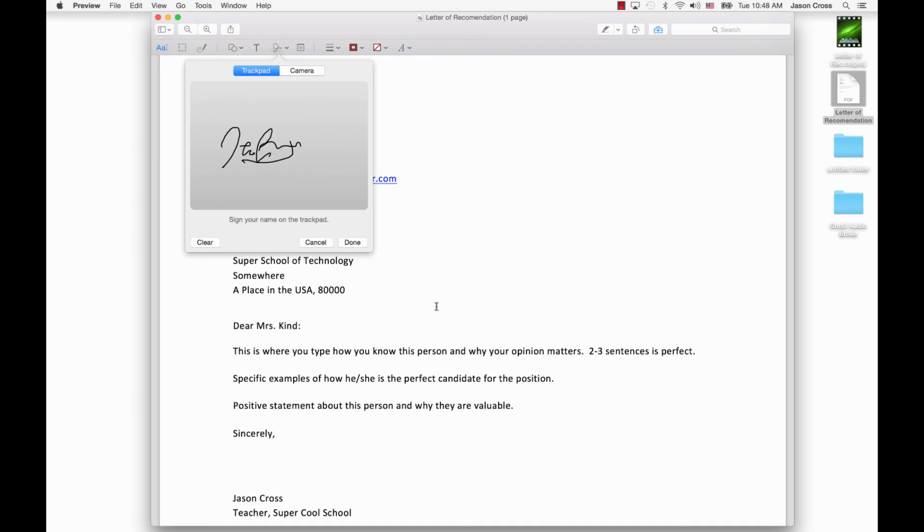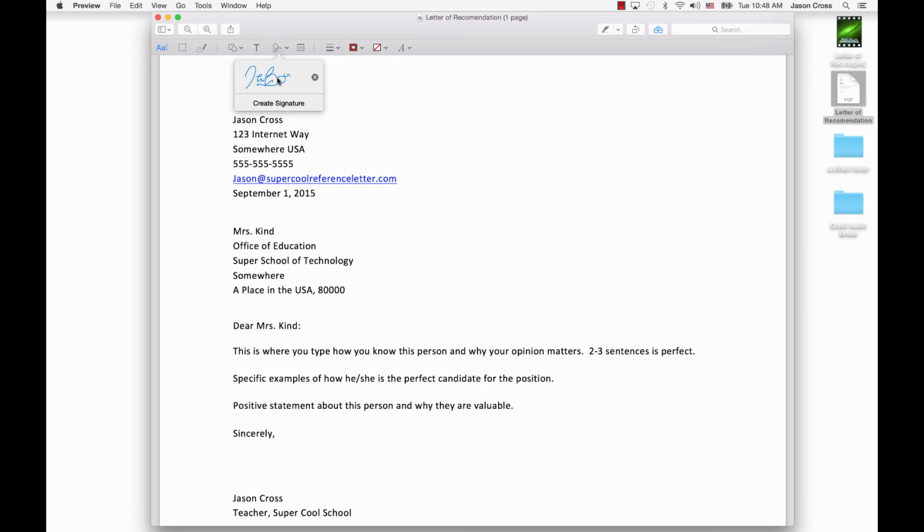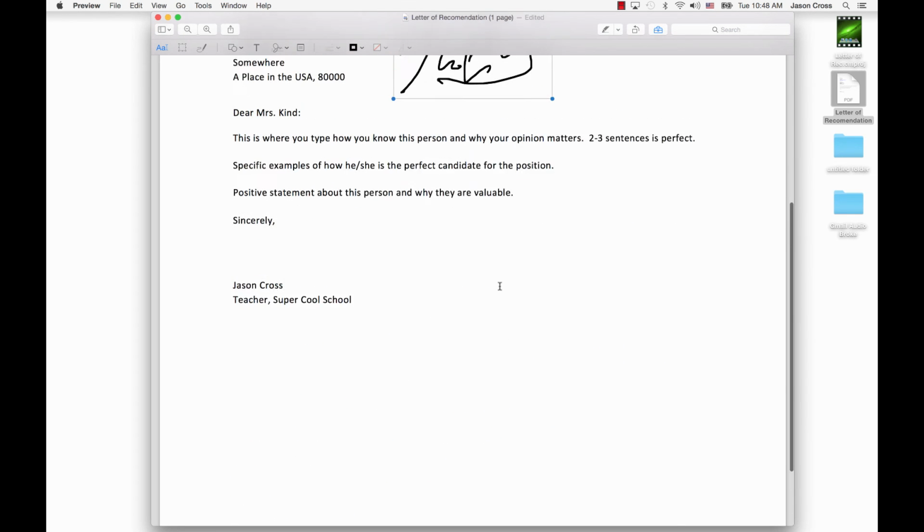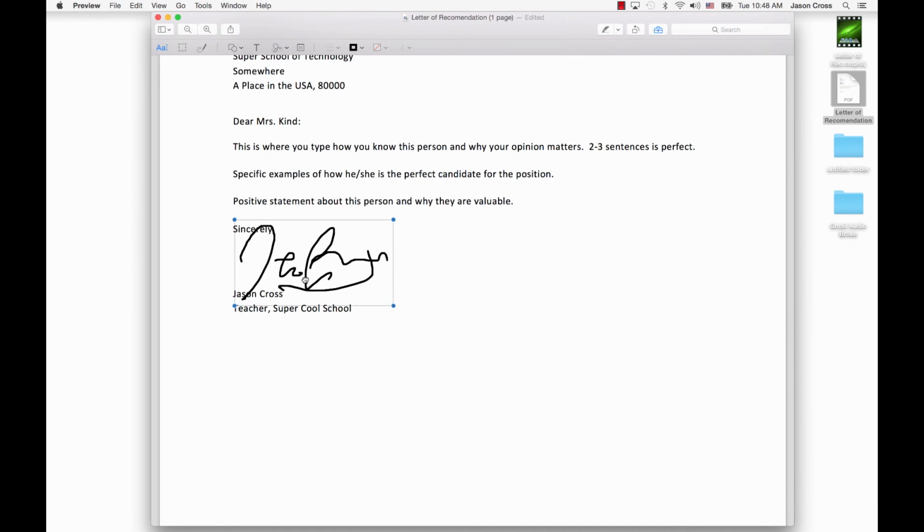Now, if I want to add the signature to this document, I'm going to hit done, and it's going to add it into my list of signatures. So to add one to this location here on the document, I'm just going to tap on the signature, and it's going to put it in as a graphic. And then I'm going to be able to move that graphic right into the spot. I can even shrink it a little bit. And there we go, I have my signature.